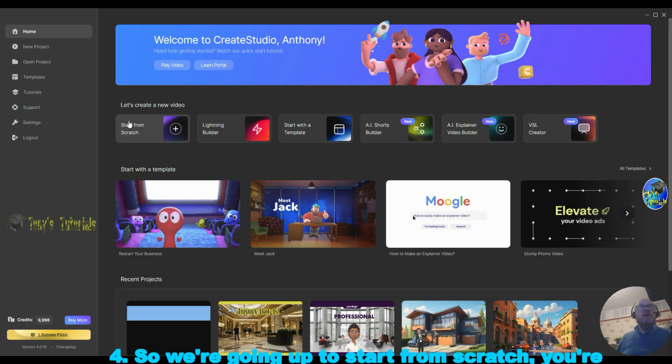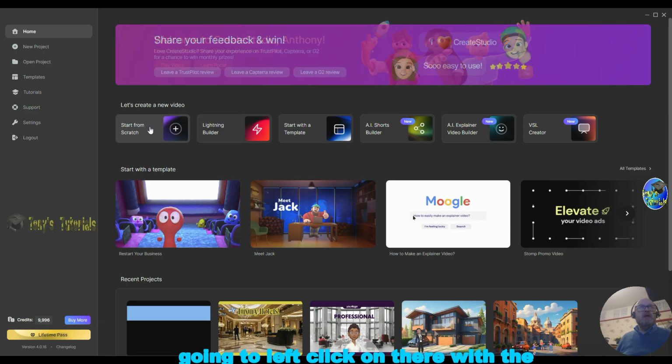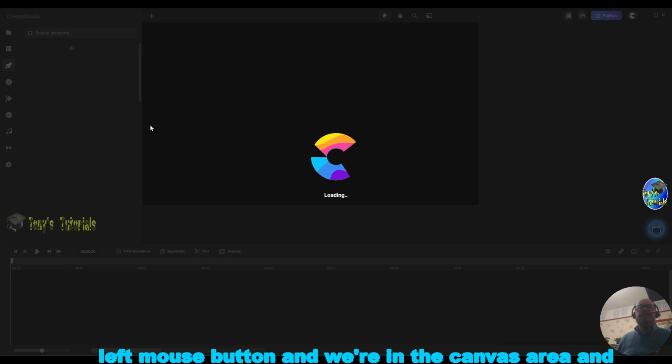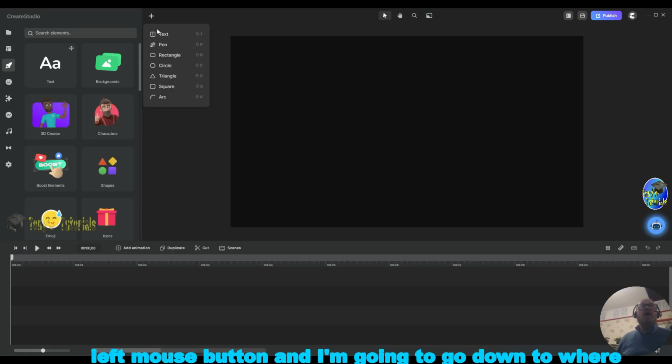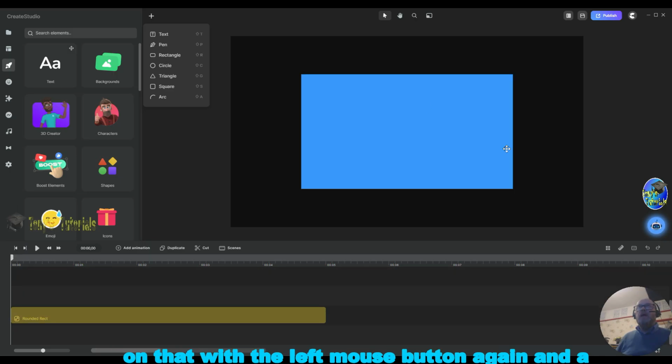Right, so we're going to start from scratch. You're going to left click on there with the left mouse button. And we're in the canvas area, and instead of going right over to the top left, I'm going to go to the top of the canvas area, and as you can see, the top left part there's a little plus sign or addition sign. I'm going to click on that with the left mouse button, and I'm going to go down to where it's a rectangle, and I'm going to click on that with the left mouse button again, and a rectangle comes up on the canvas.